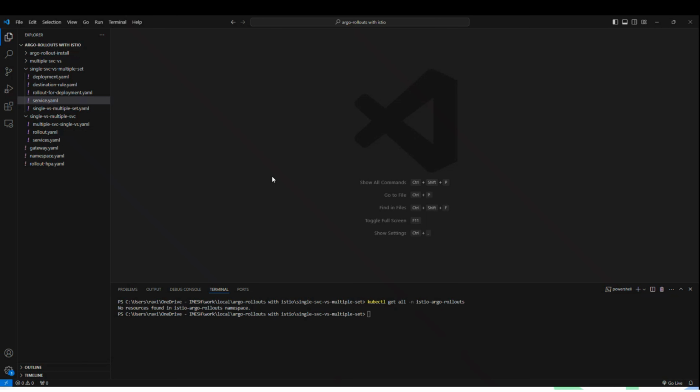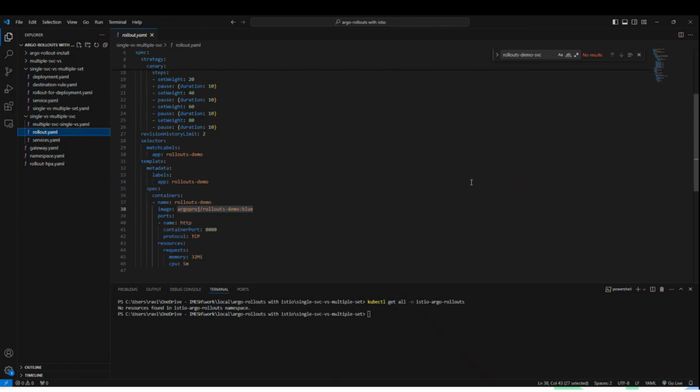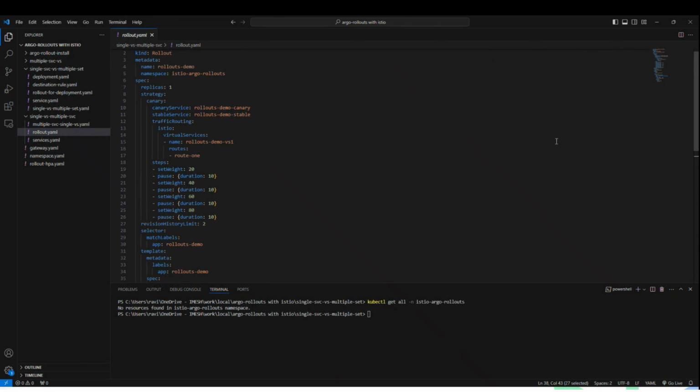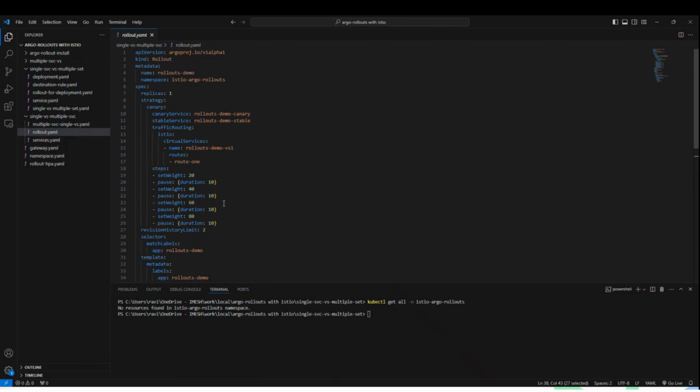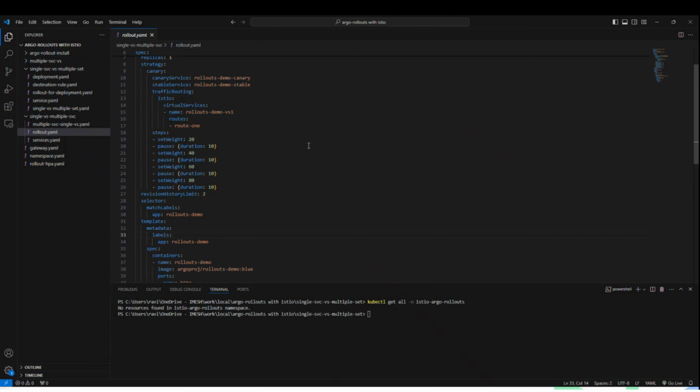I'll be showing both cases. So let's get started with multiple services and a single virtual service. And as I was mentioning about the options, in the rollout itself we are giving deployment options, and either we can use the deployment CRD itself. Okay, so I'll be showing both cases.